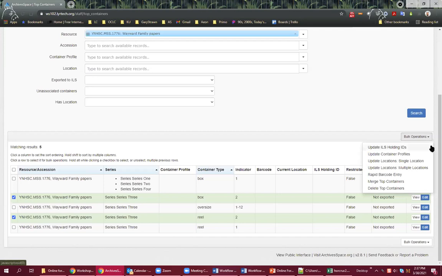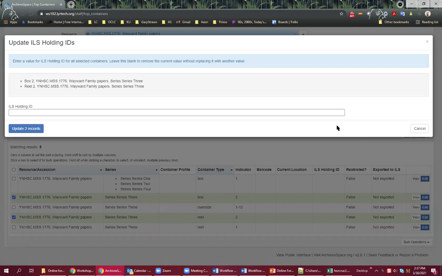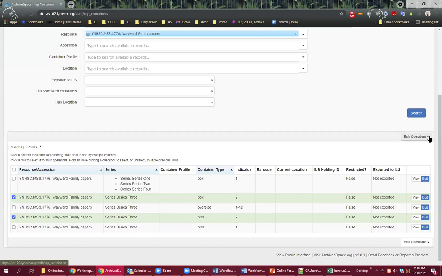So there you could update your ILS holdings IDs, update container profiles, update locations, a single location, multiple locations. You could add barcodes, which is what we frequently would use it for. You could also merge or delete top containers that have been checked here. Let's go to update ILS holdings IDs. This would probably be like your bib ID from your catalog system. If I typed in a new number here, it would update both records at once to that new holdings ID.